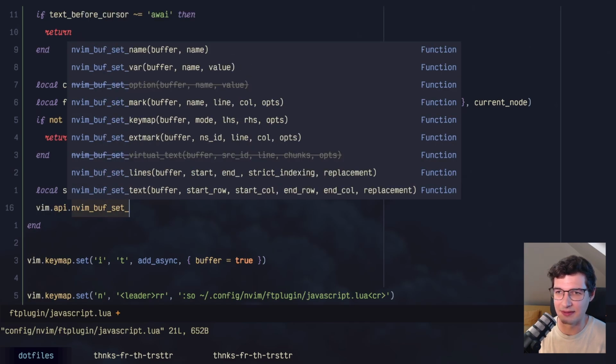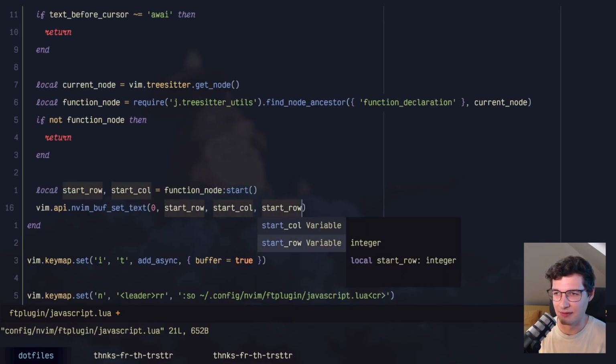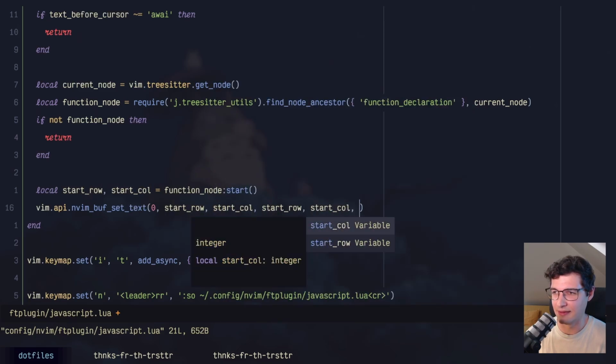Now we can actually just insert the text with the nvim_buf_set_text function. It needs the buffer number, which is 0 for the current buffer, and then the start row, start column. And then the last argument is the text that we want to insert. So it's async here, right?